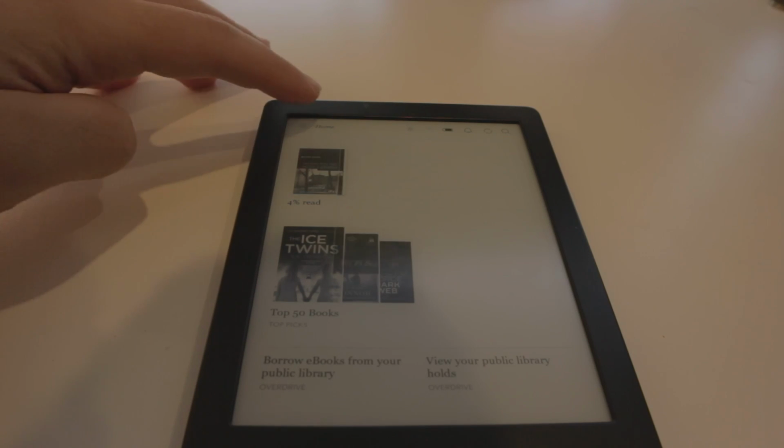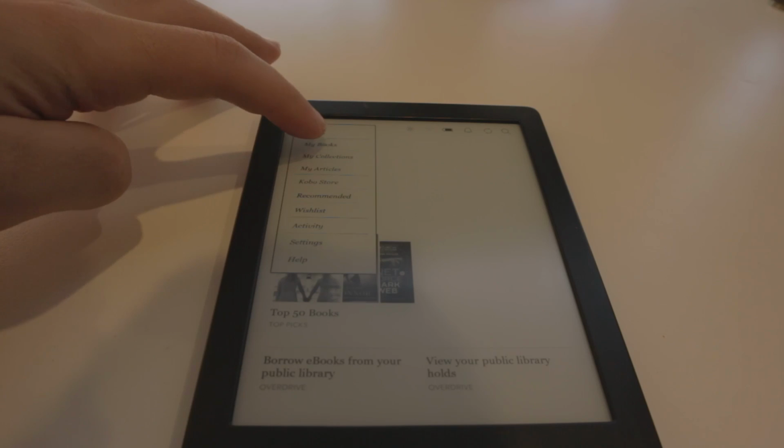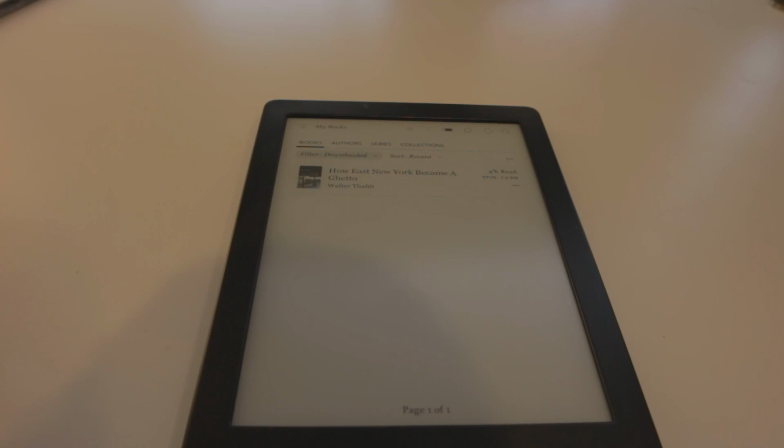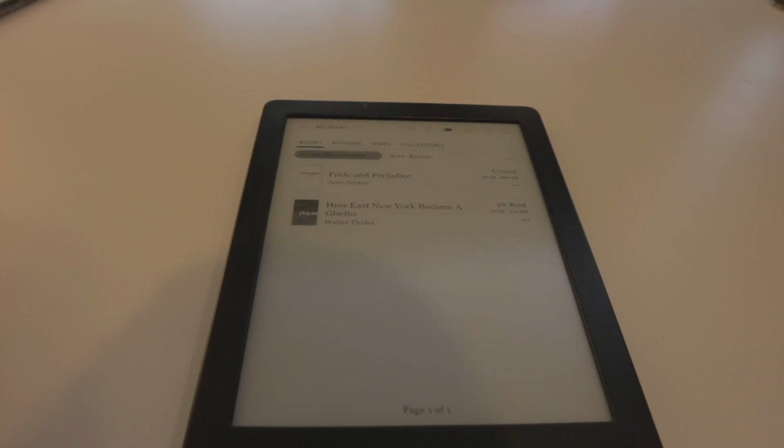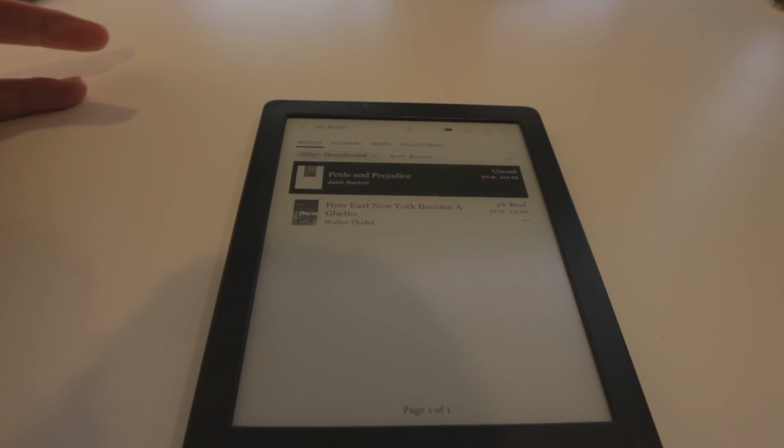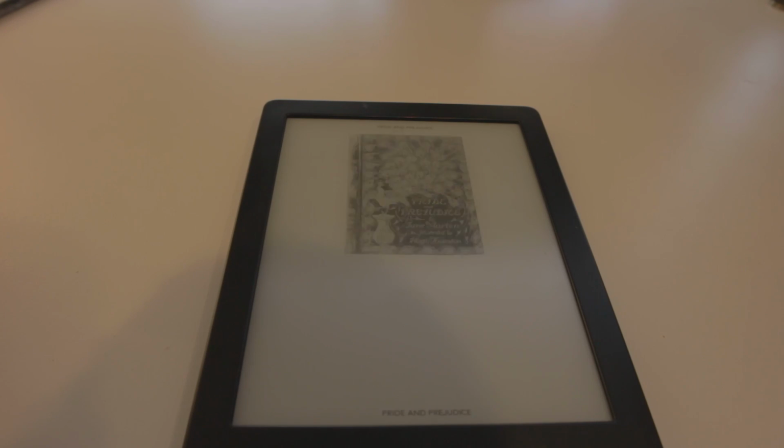Then we want to go My Books, and then it should show there. That's an easy way of syncing books to your Kobo device via the cloud, which means you no longer have to connect USB cables or use a computer to store your books.